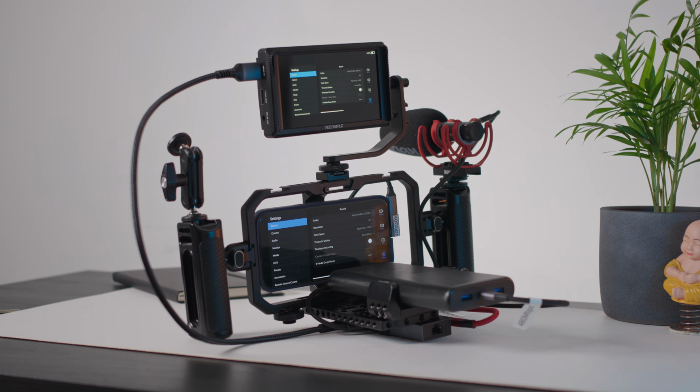That's it for this part of the Blackmagic Camera app series. Now that you've got the beginner setup mastered, up next we're diving into fixing your exposure fast.